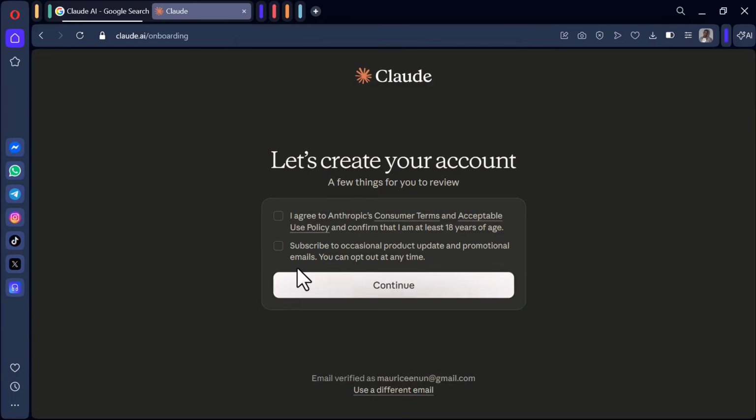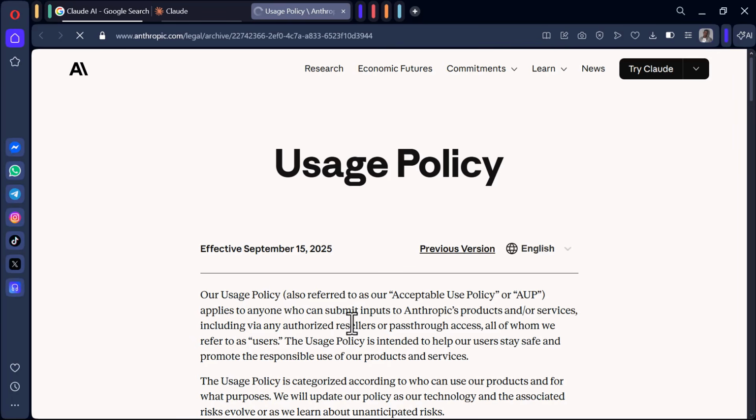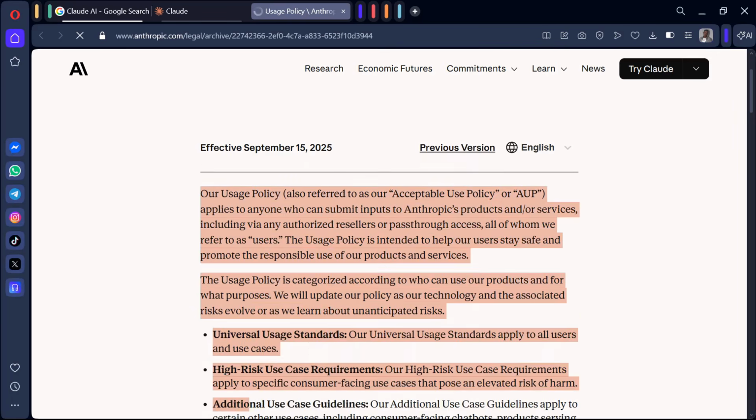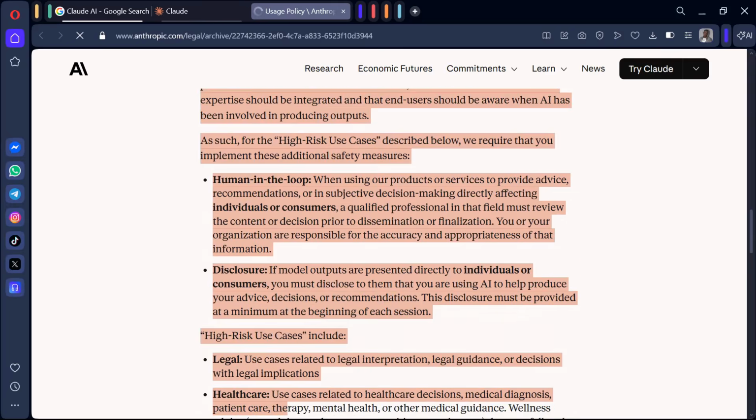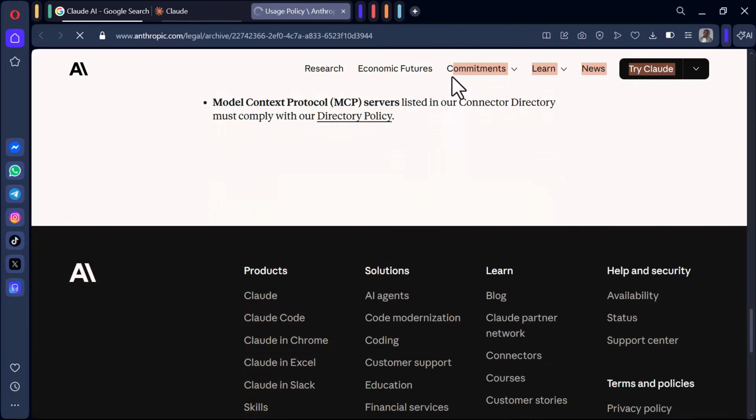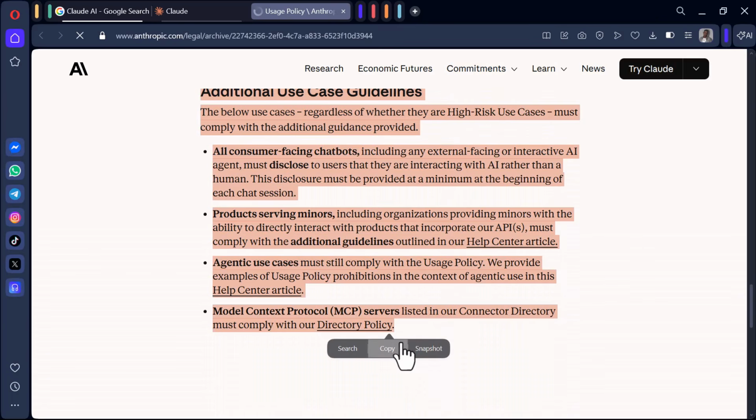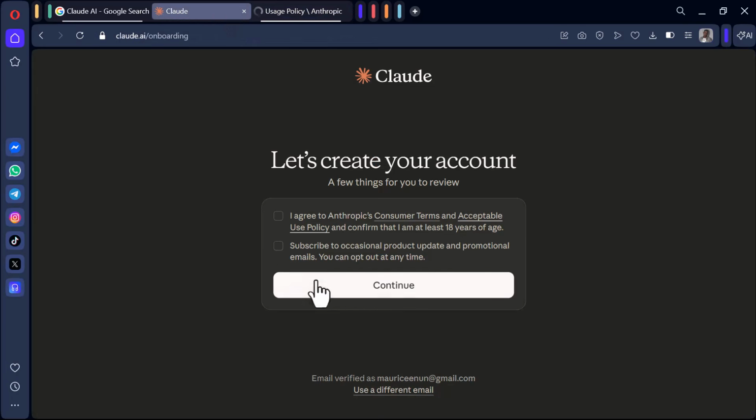All right, so all you need to do now is go ahead and click on I agree to Anthropic's consumer terms and user policy. So here's the cool thing we're going to do. Let's go ahead and open up their user policy. Once the user policy opens up, I'm going to be copying a section of it and I'm going to be asking Claude AI to simply summarize it. So let's just go ahead and copy this. All right, and click on copy, and now simply head back to Claude, accept, and click on continue.